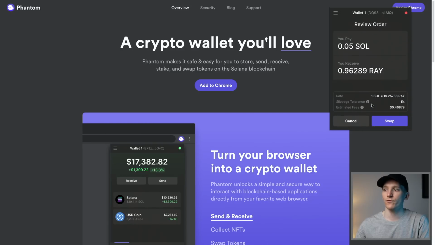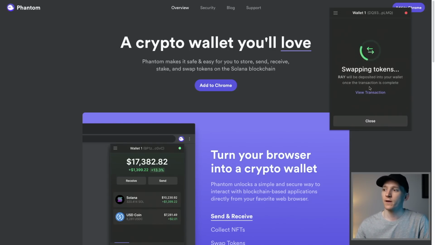So I'm just going to click review order. You can see all the details right here. Slippage tolerance is 1%, estimated fees, 46 cents. So you're paying a blockchain fee and also a fee to the DEX as well for being there. Just click swap. That will be done for you.